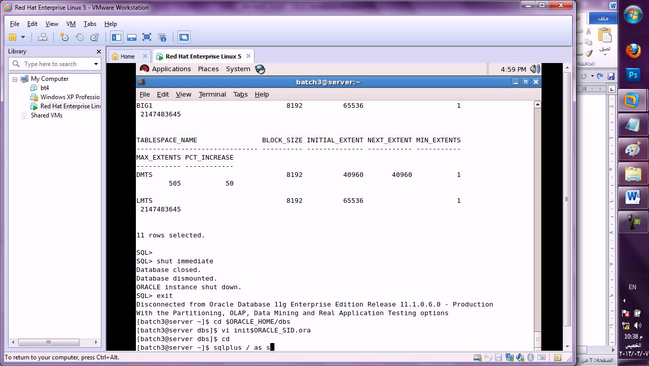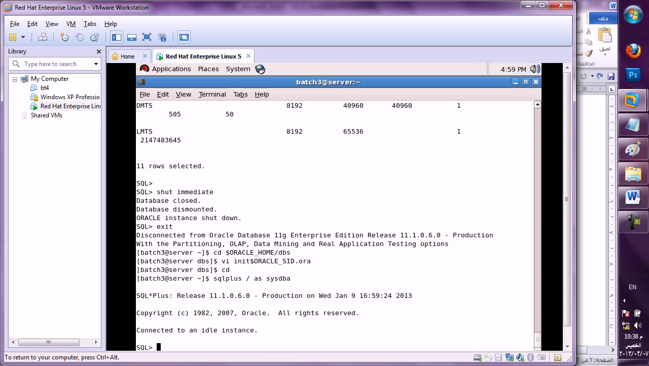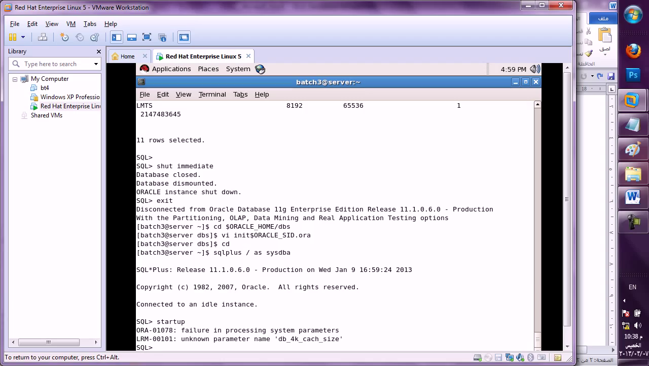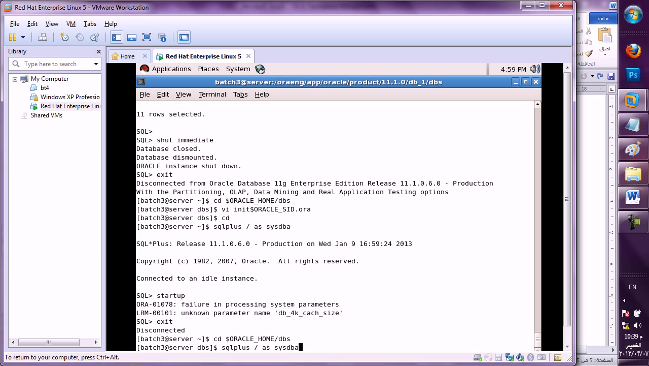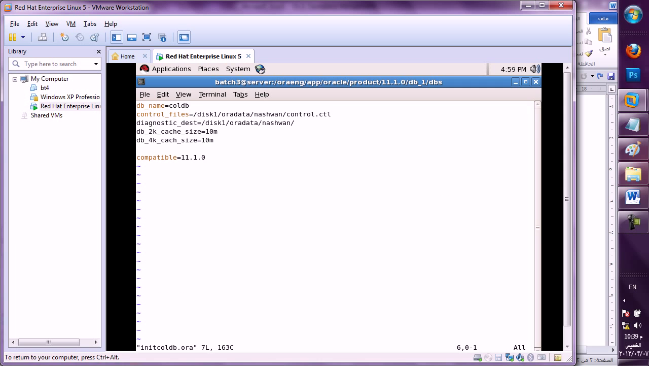Again, okay, now at the time of startup we will again check that E is missing. See, cache size, see, at startup the parameter file is checked. So just exit. See here, this mistake was there: CACHE, E was missing.